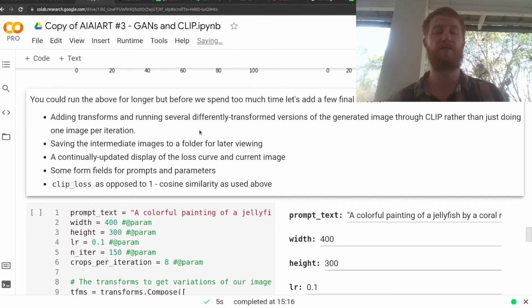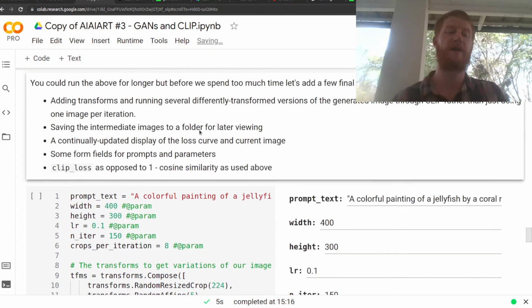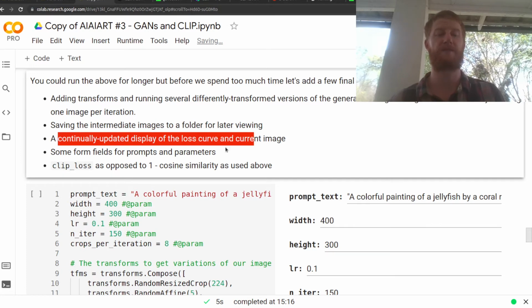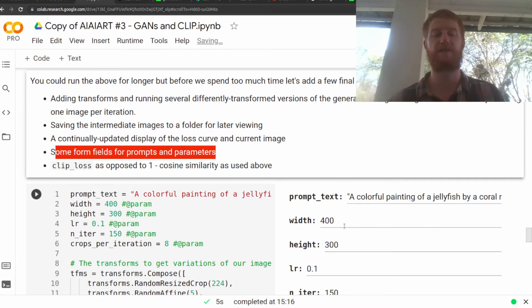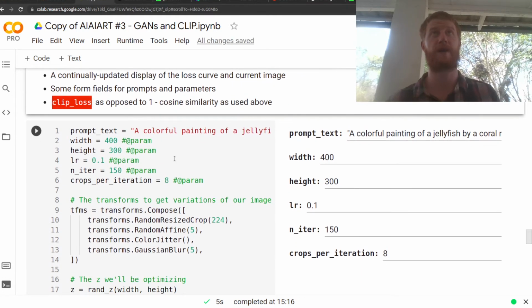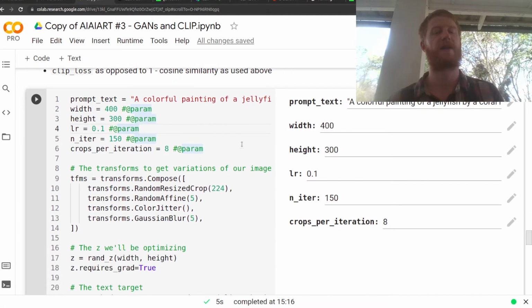Let's add some transforms. So we're going to run several different modified versions of the output image through CLIP to smooth out our loss and get a better measure. We're going to save some images to a folder for later viewing. We're going to have a nice display. We're going to have some nice parameters to easily tweak things. And we're going to use our CLIP loss, the great circle distance squared.